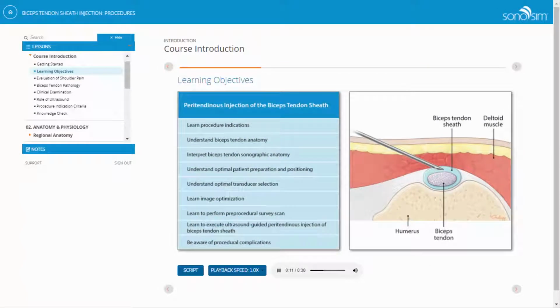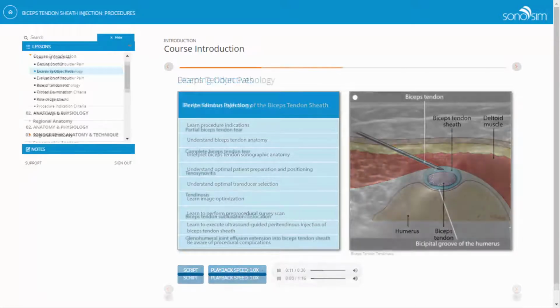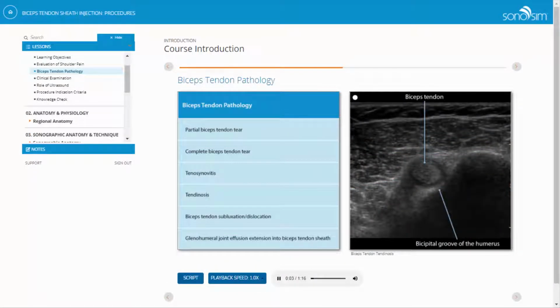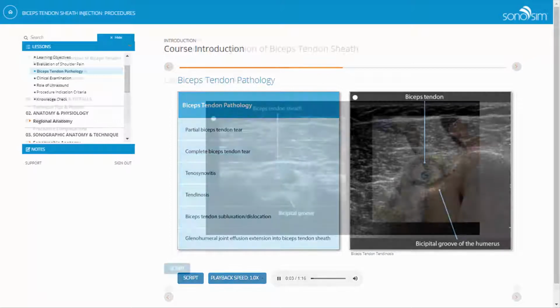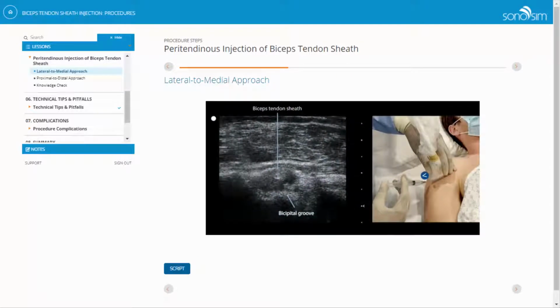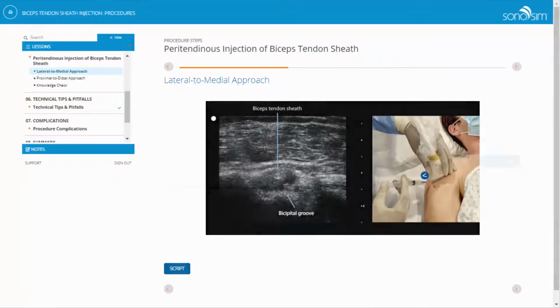The course explores the use of ultrasound to evaluate biceps tendon pathologies and clinical indications for performing the procedure. Biceps tendon ruptures, tenosynovitis, tendinosis, partial tears, and tendon subluxation dislocation are discussed. The ultrasound-guided biceps tendon sheath injection procedure module will provide you with an in-depth understanding of the basic principles of how to perform ultrasound-guided biceps tendon sheath injection.